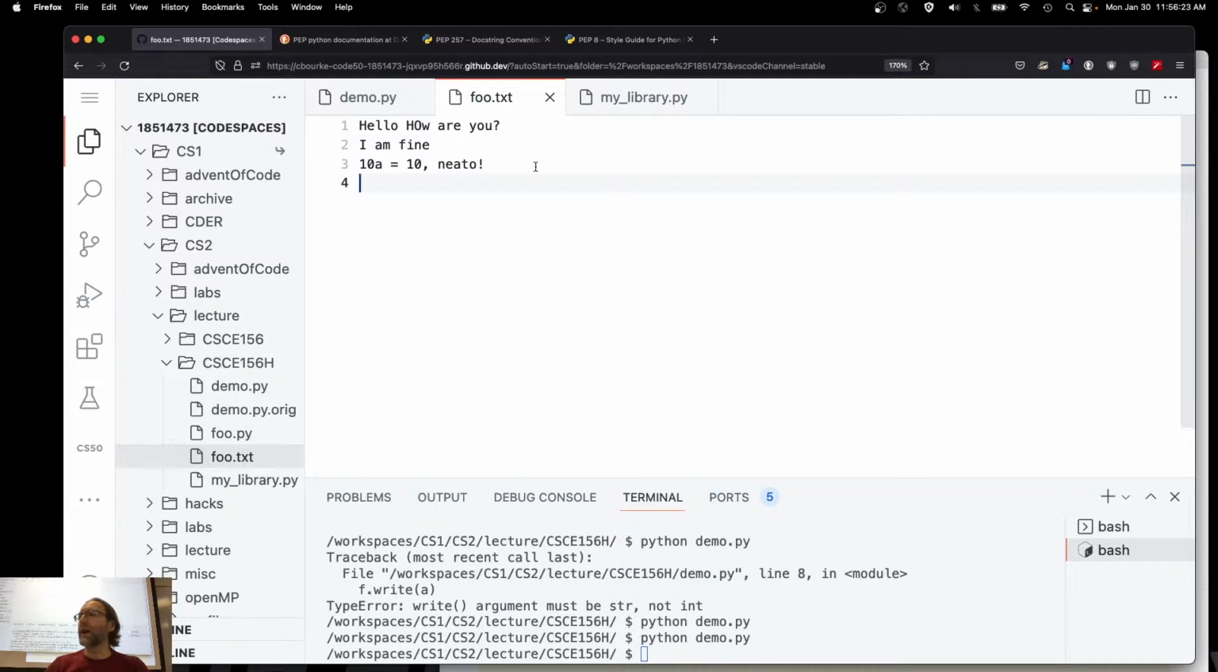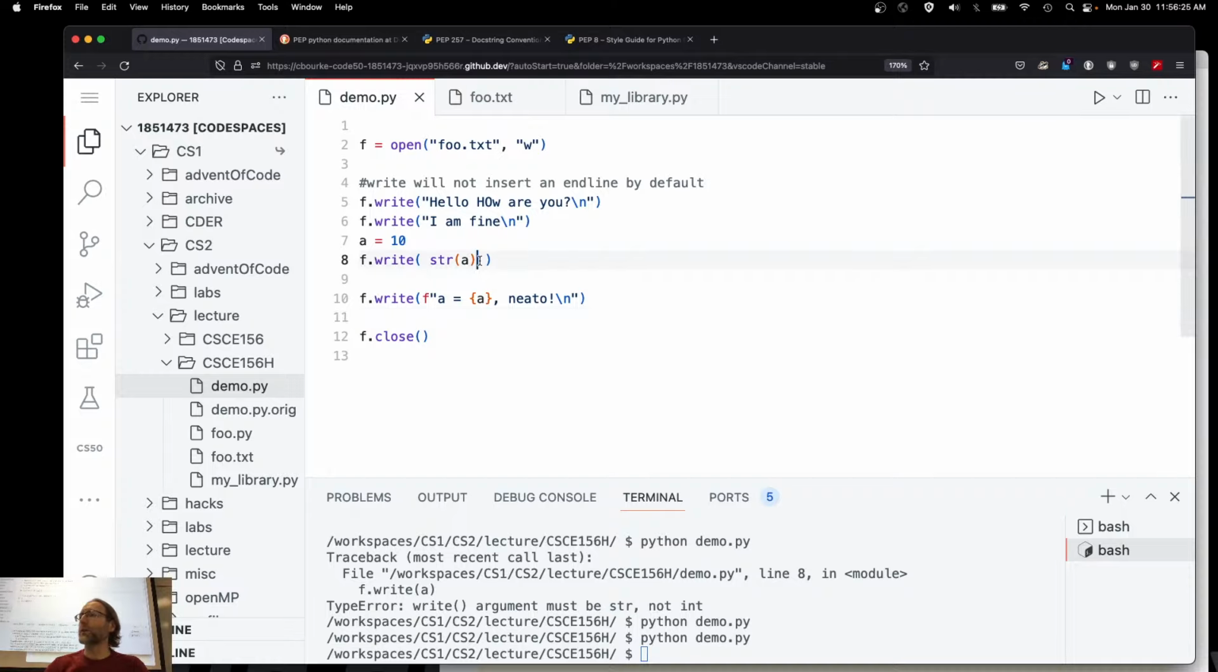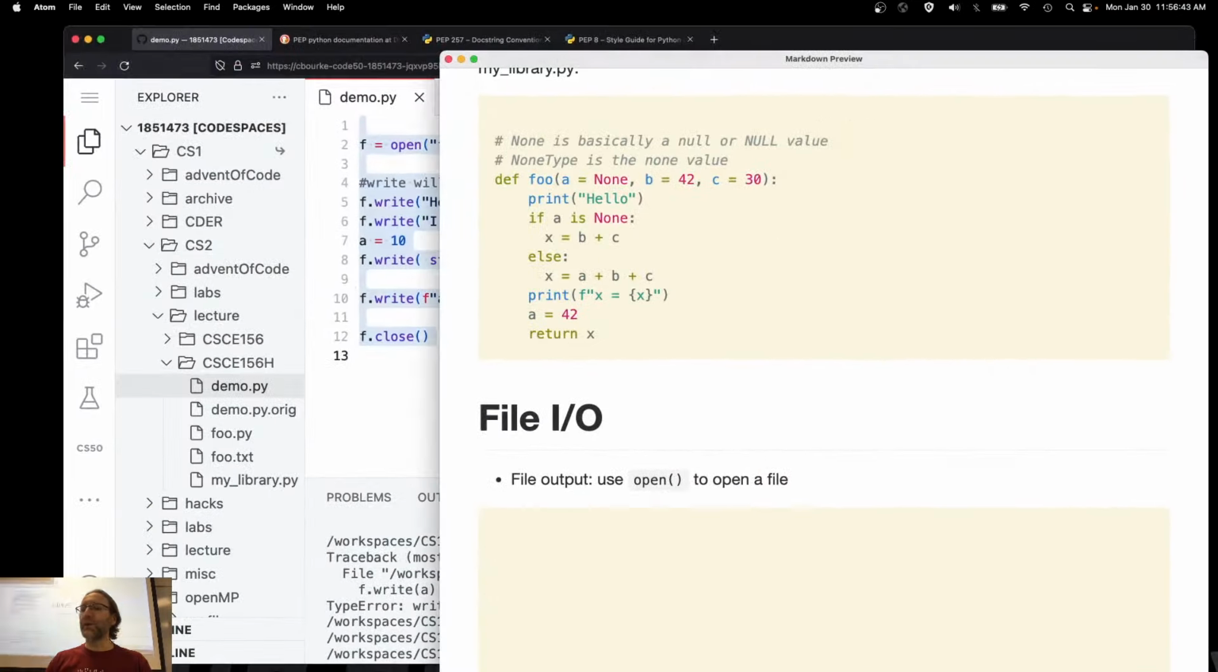Now again, I didn't put that end line character on that other one, so either print it or just concatenate. Remember that plus is concatenate as long as they're both strings. They both have to be strings. This is a string by default, and this is a string because I forced it to become a string. All right. That's file output.